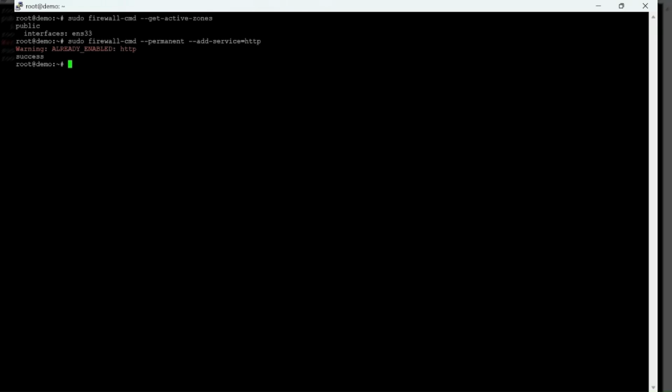After adding a permanent service, we must reload firewalld to apply the change immediately. So, run sudo firewall-cmd --reload. You will get a success message as output. Firewall rules are now active. Only allowed services can communicate.